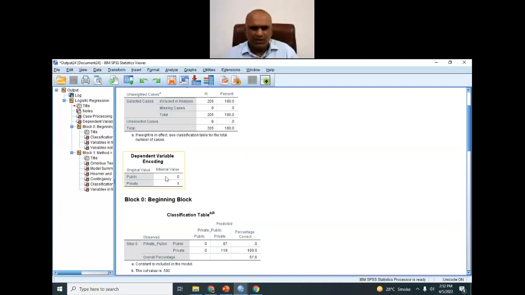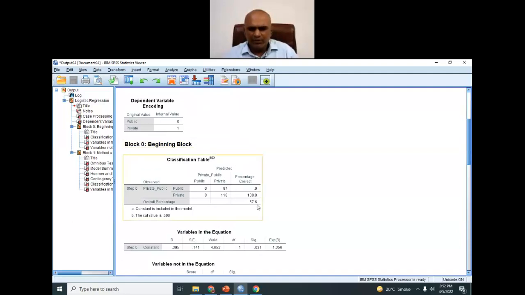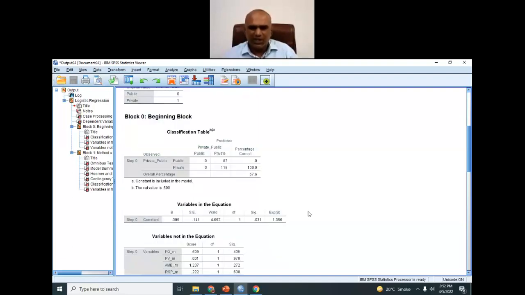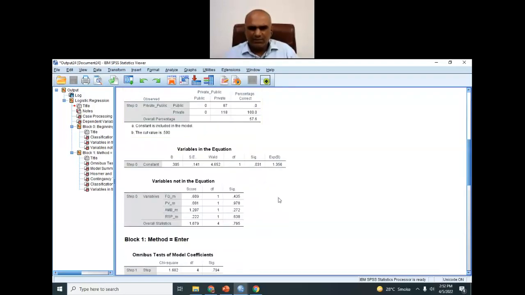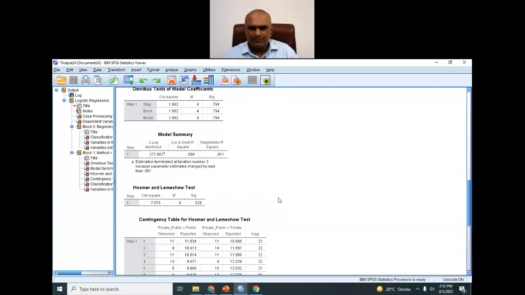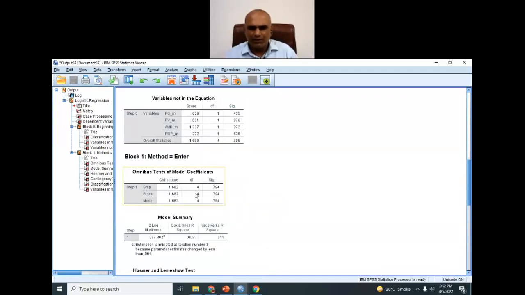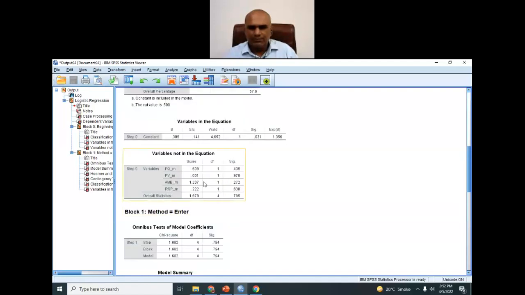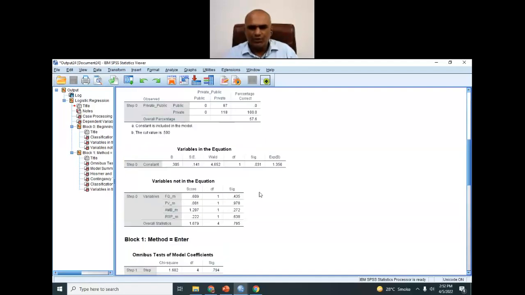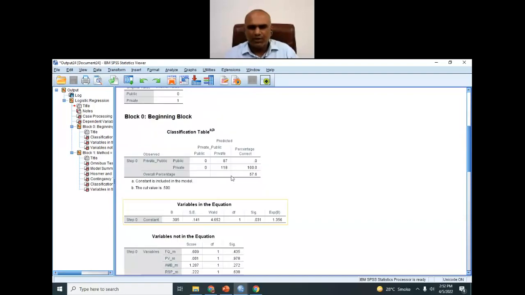They're saying dependent variable, public is 0 and private is 1. Block 0. This gives us the idea that if we ignore the predictors and try to predict, the data predicts only 57.6% of the responses of the customers. Okay, and this will be very handy when we check it later. And let's come down here.